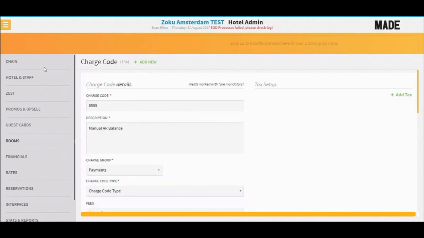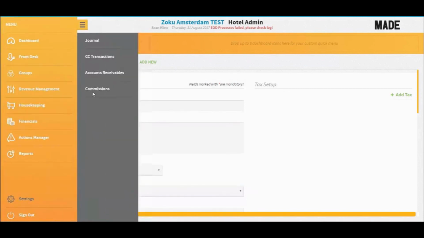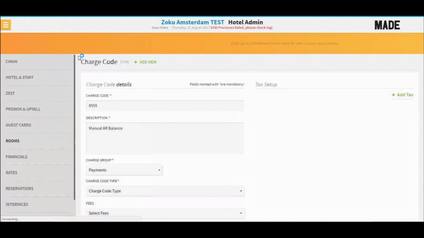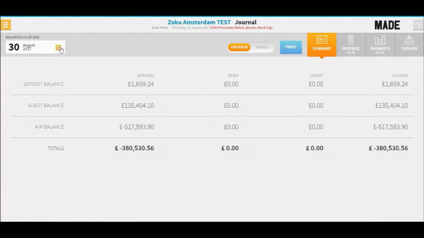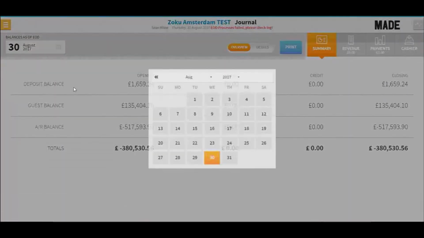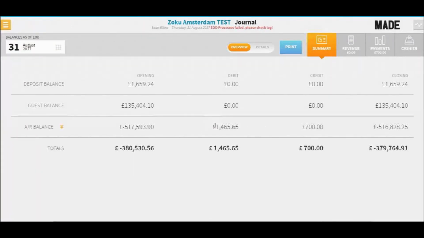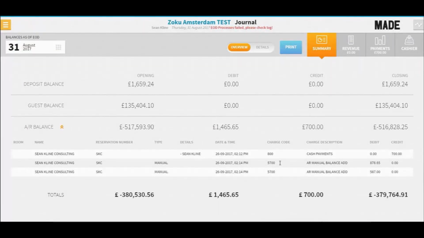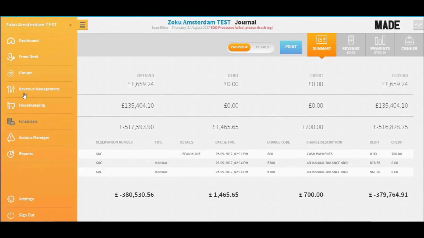So looking at that, if we look at our financials and I look at the journal, while it hasn't had an end of day process, we'll look at what's going through today. You will see that we have the different items that went through our AR balance. We have the cash payment that was made, as well as these AR balance adds. These were added in. It is a manual transaction. It changes the ledger balances. It does not, though, make any change to revenue. So it is a net, there is no revenue change there. So that is the quick overview.